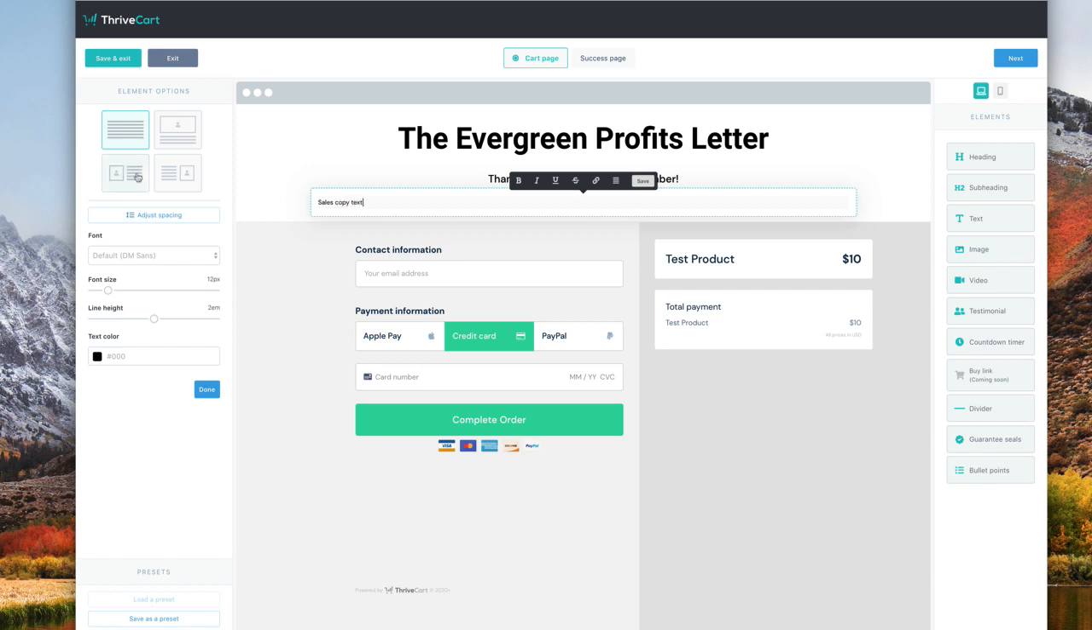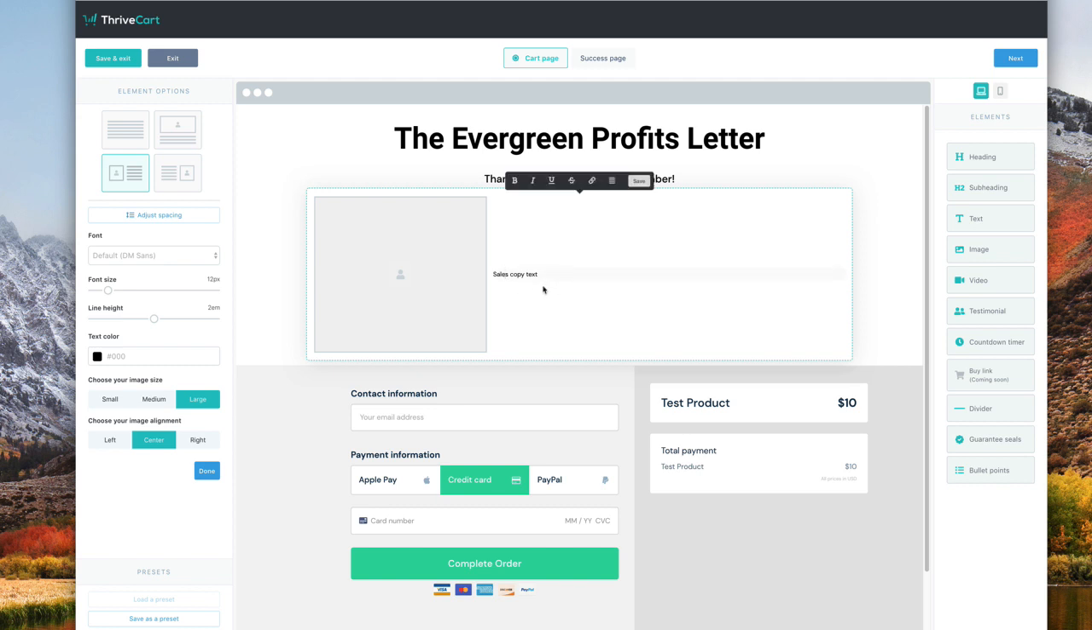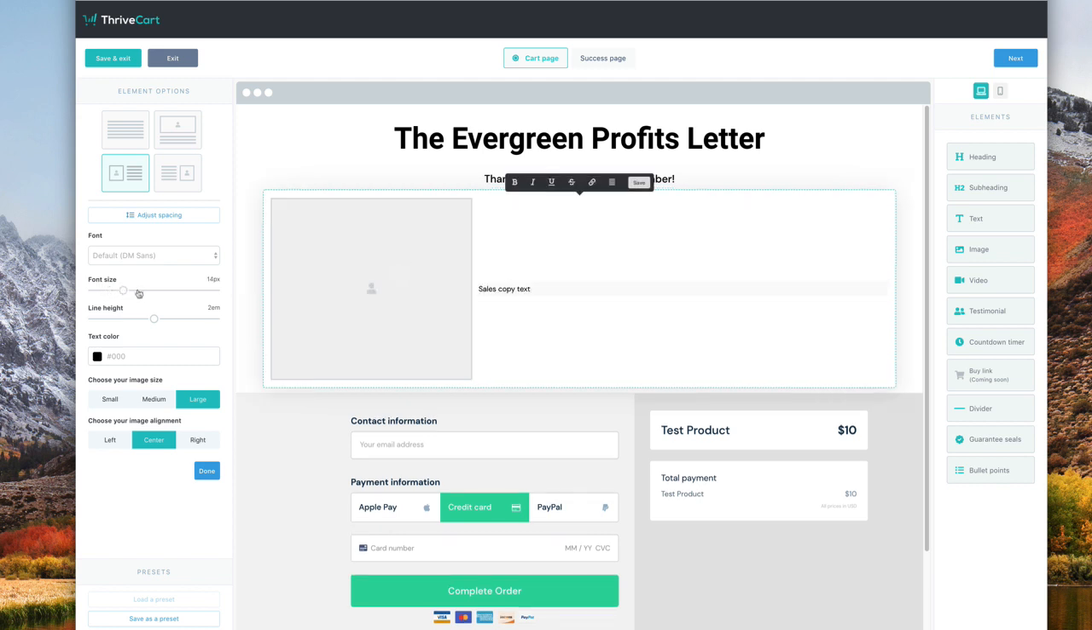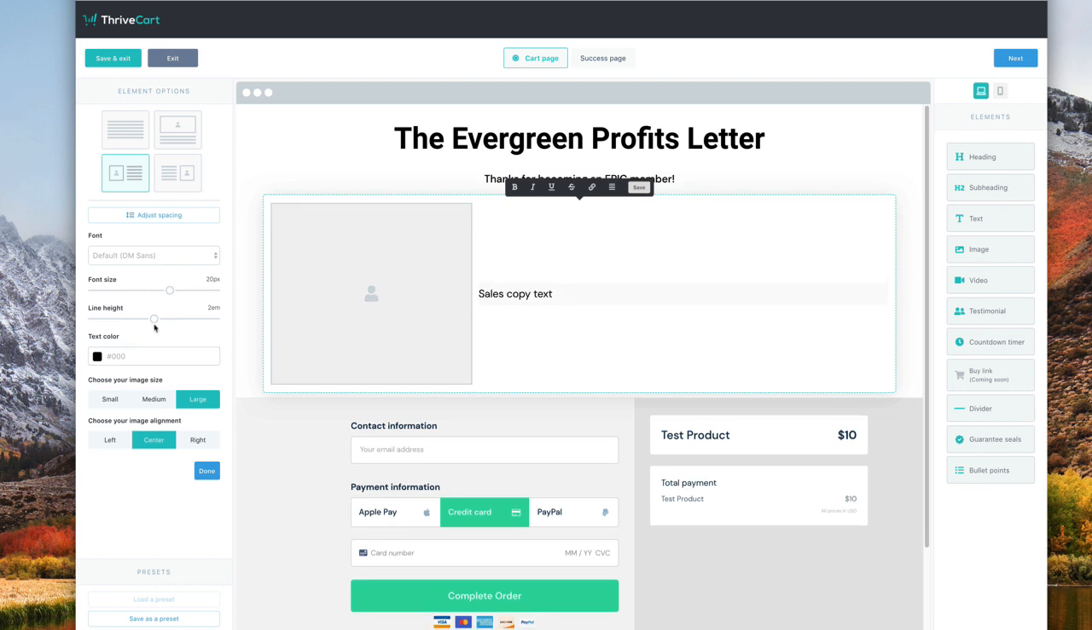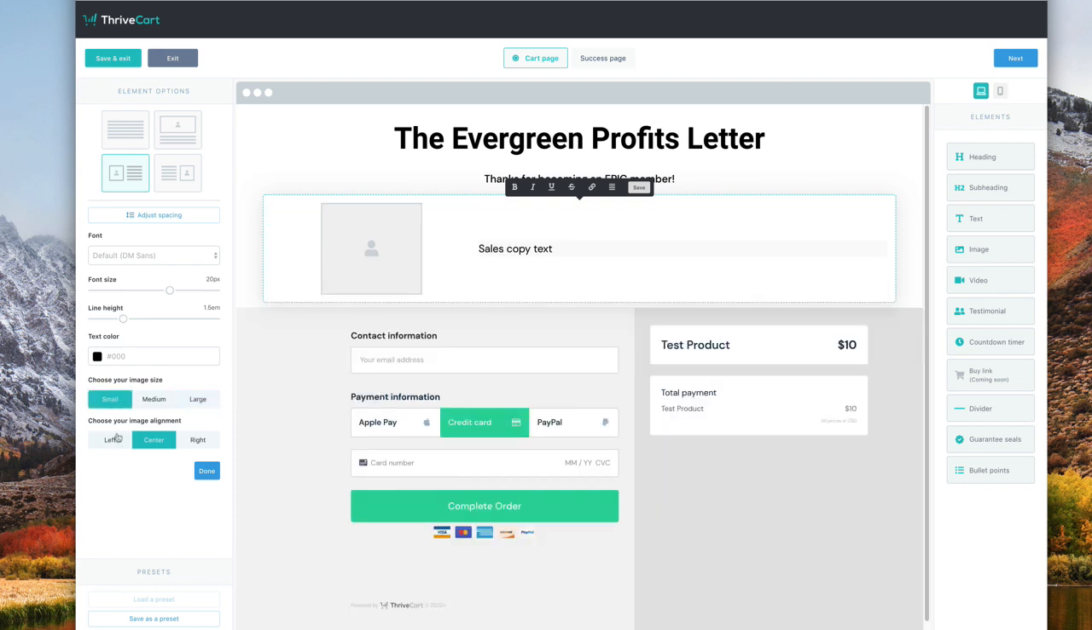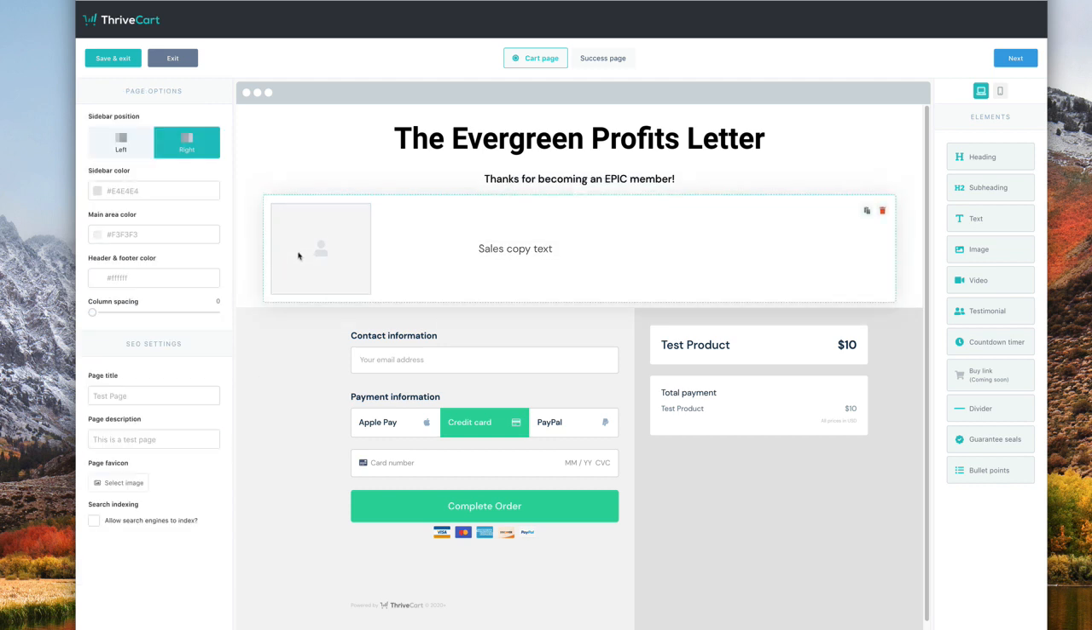Oh, look at this. You can even add images to the left with sales copy text to the right. Boost up the font size here to match the rest. I'm going to bring down the line height a little bit. Image size, let's go with a small image. Image alignment left. Dude, this is so cool. All right, I'm just going to click done on there.